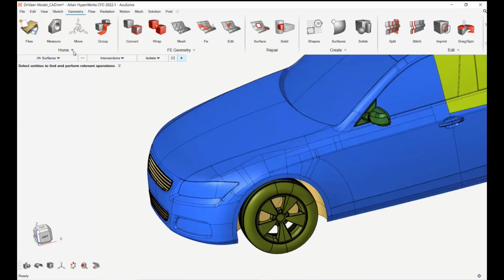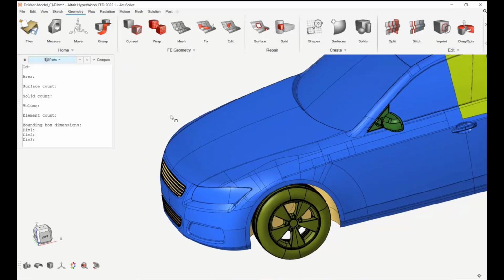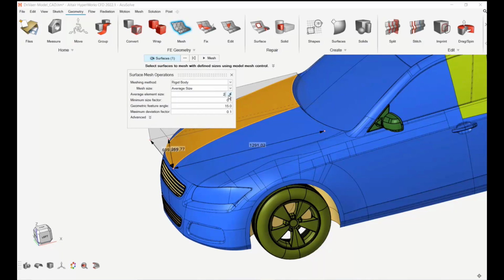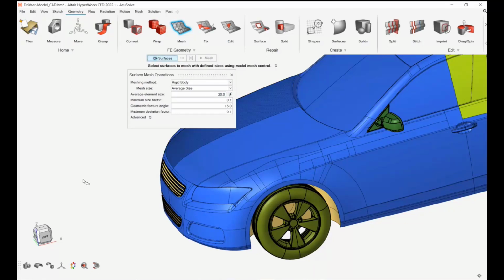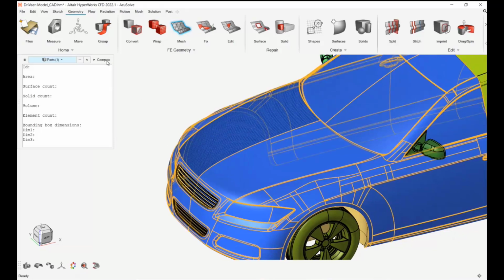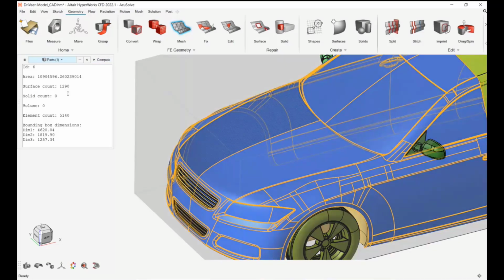The other tool which we added is the query tool. Let me first mesh probably a surface, and just mesh with rigid body, define as 20. Okay, now in the home ribbon, we have the query tool. What the query tool does is that if you select a part and say compute, it will fetch all the information related to that selected part, like the ID, the area of it, how many surfaces are there, solid counts, the element count, and the bounding box dimensions.